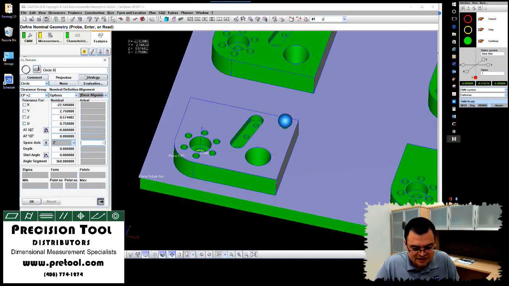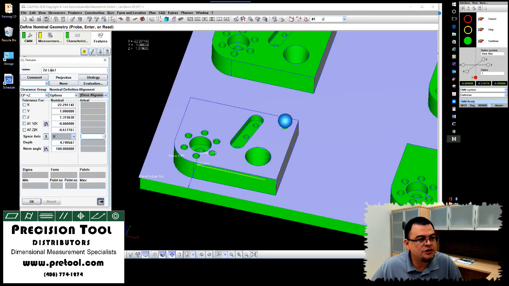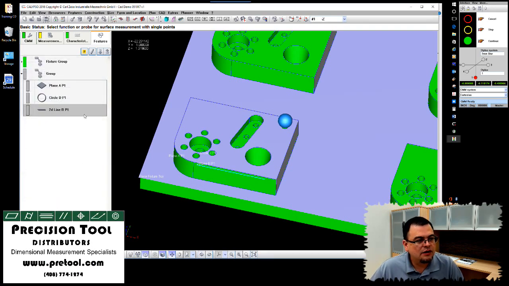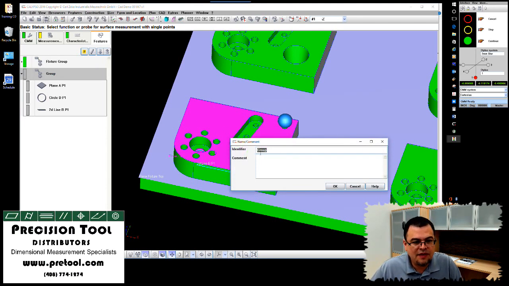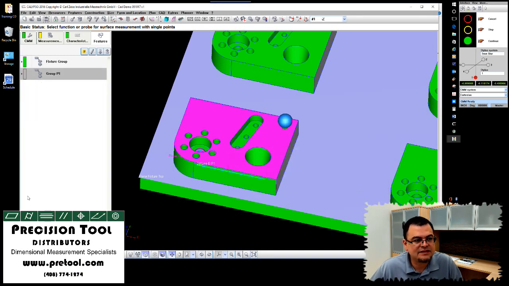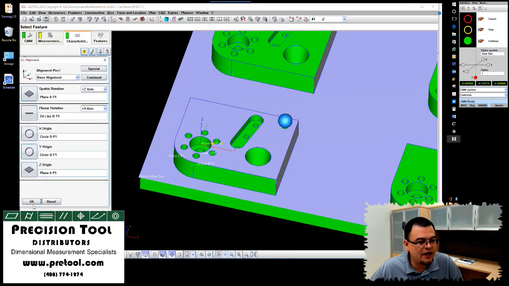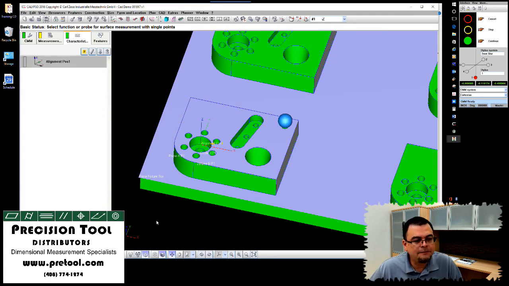And this will be circle D, P1, position 1, P1, 2D line B, P1, and we'll correct the angle here as well. So we have a nice, reasonable alignment, and of course we rename that the group P1. Nice. And then we have group P1, and everything in group P1 is used so far to create alignment P1.